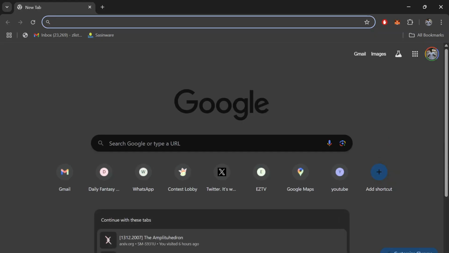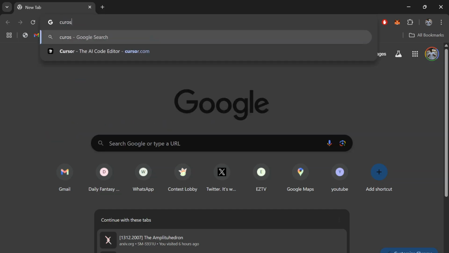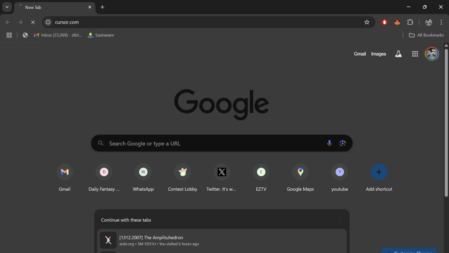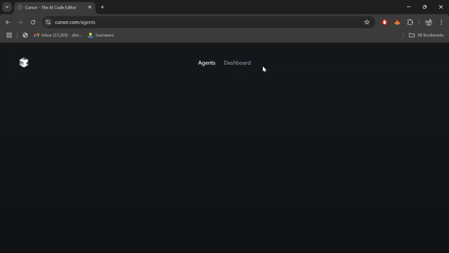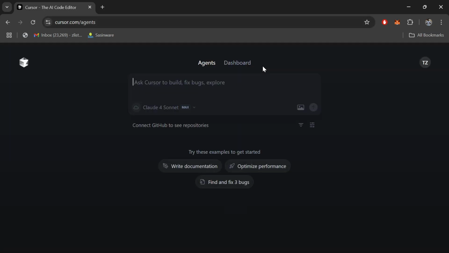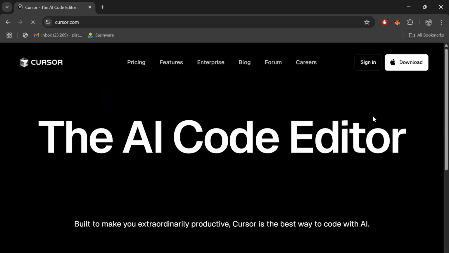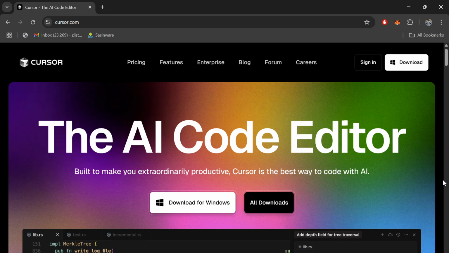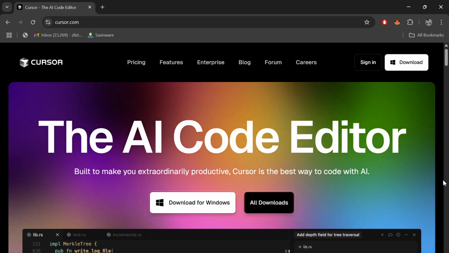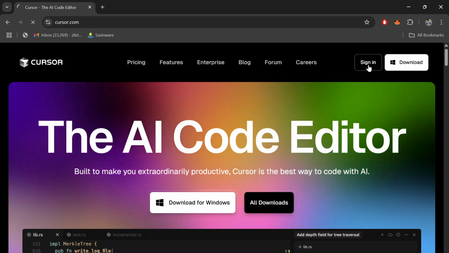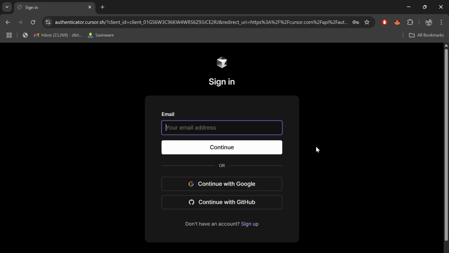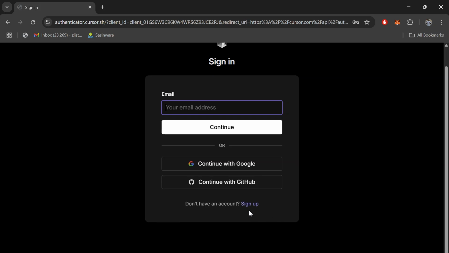So first, open your web browser, and let's go to cursor.com. All right. So from here, I'm already logged in. So let me log out to show you what the main page should look like. So you should see a page like this. The first thing you want to do is create an account with Cursor. So click sign in here. And then if you don't have an account yet, click sign up.